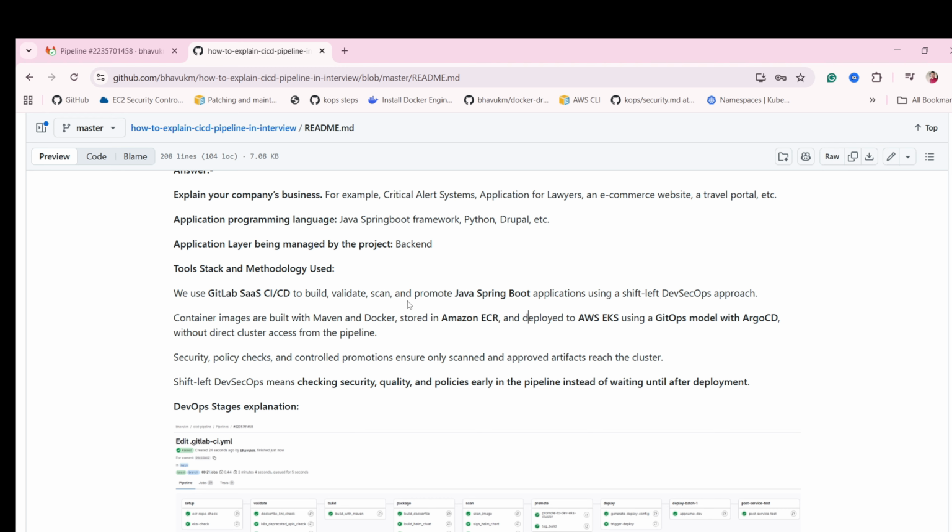We promote Java Spring Boot applications using a shift left DevSecOps approach. Shift left DevSecOps means that we are trying to check the security, the quality, and all the policies early in the pipeline instead of waiting until after deployment. Our container images are built with Maven and Docker. We store our images in Amazon ECR, Elastic Container Registry, and then we deploy to AWS EKS clusters using a GitOps model with Argo CD without direct cluster access from the pipeline.